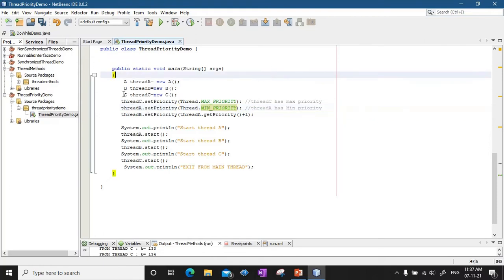So what I am doing here is thread C dot set priority. I am setting the priority of thread C to max priority. So I am just saying Thread dot MAX_PRIORITY. So thread C's priority value is 10. Now for thread A, I am setting the priority to min priority. So thread A's priority value is 1. So thread C has maximum priority, the value is 10, and thread A has minimum priority, the value is 1. And I want to say thread B's priority value is 1 unit more than whatever is the priority value of thread A.